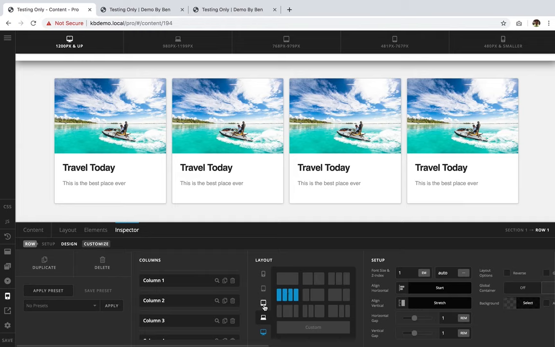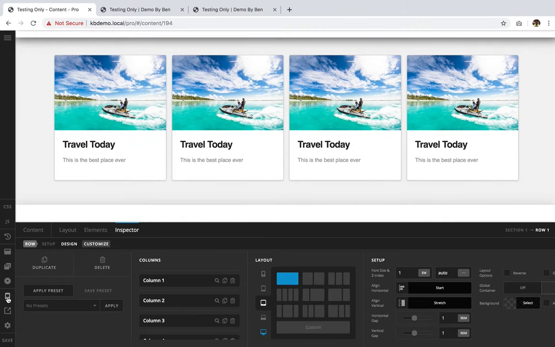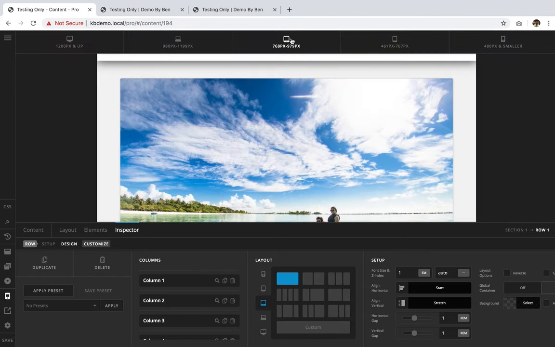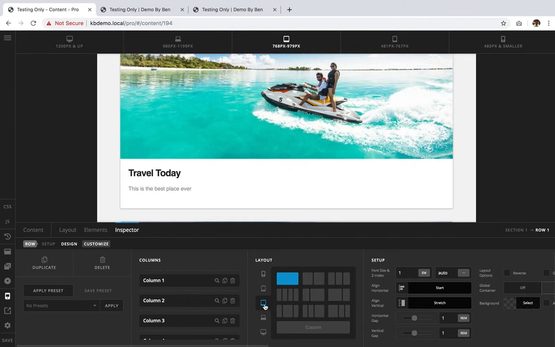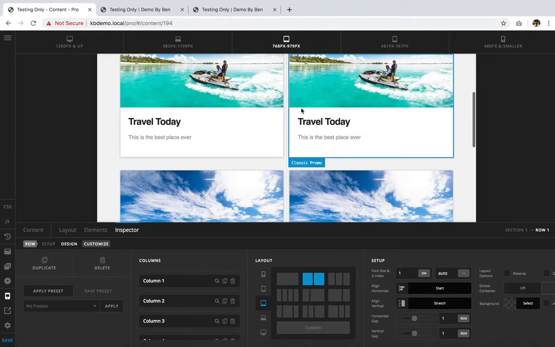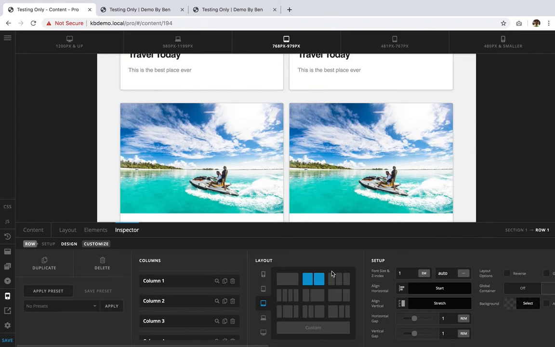Now let's see the iPad selection. You'll see that on the iPad it only uses 1 column, and we can see that if we choose the responsive view, it already is 1 column. What we want is to have 2 columns for iPad. To do that, just click the 2 column option. There you have it. The 4 columns become 2.